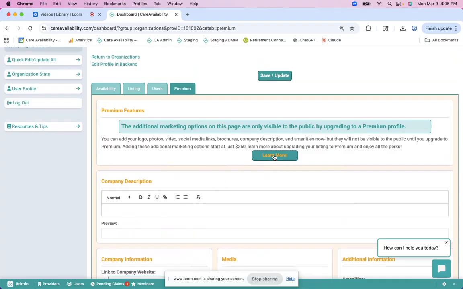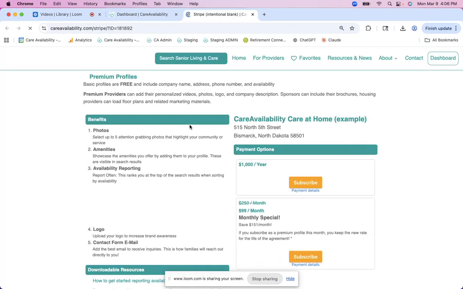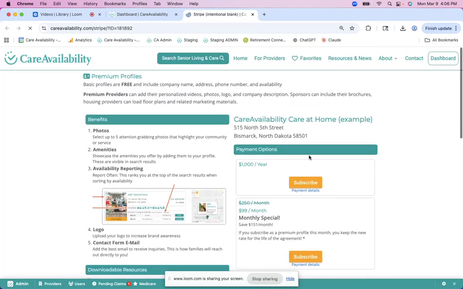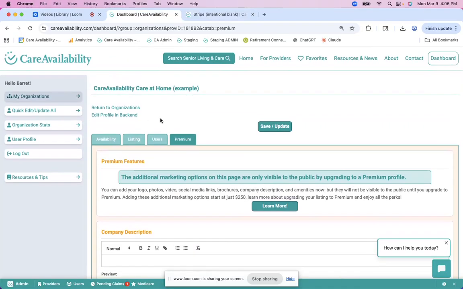And if you ever have questions, you can click on this Learn More button, and it's going to take you to a page with a little bit of information about why upgrading works and what the benefits of upgrading are, as you can see here. If you do choose to upgrade, you can go ahead and do so directly from that page, and it will happen in real time.